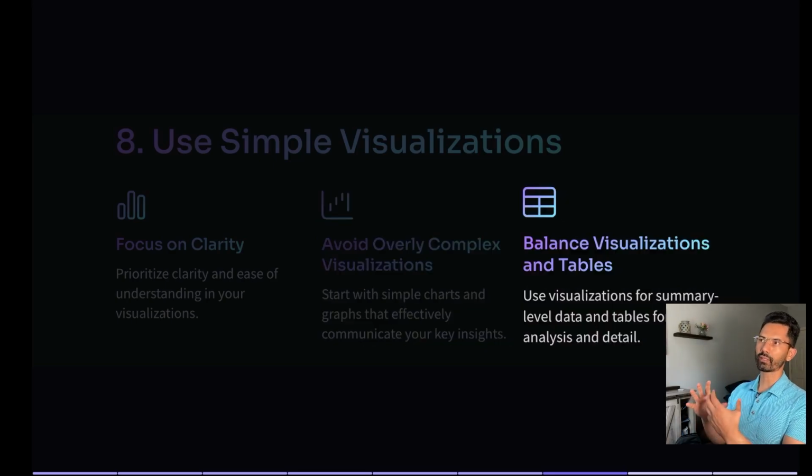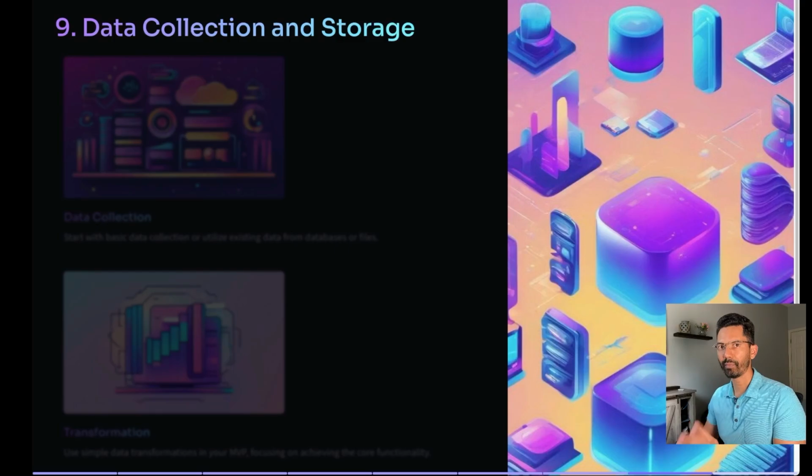And try and balance the visualizations with the tabular data. It's easier to consume a lot of information with visualizations, but when you start having too many tables that have data and you might have to scroll to see all that data, that's better left for the detailed reports and the detailed analysis. Tip number 9 is with data collection and storage.